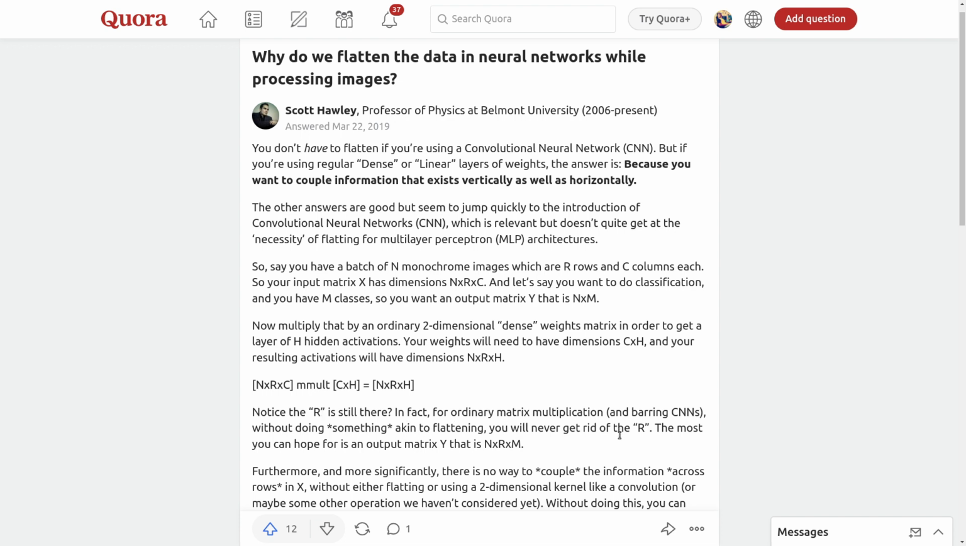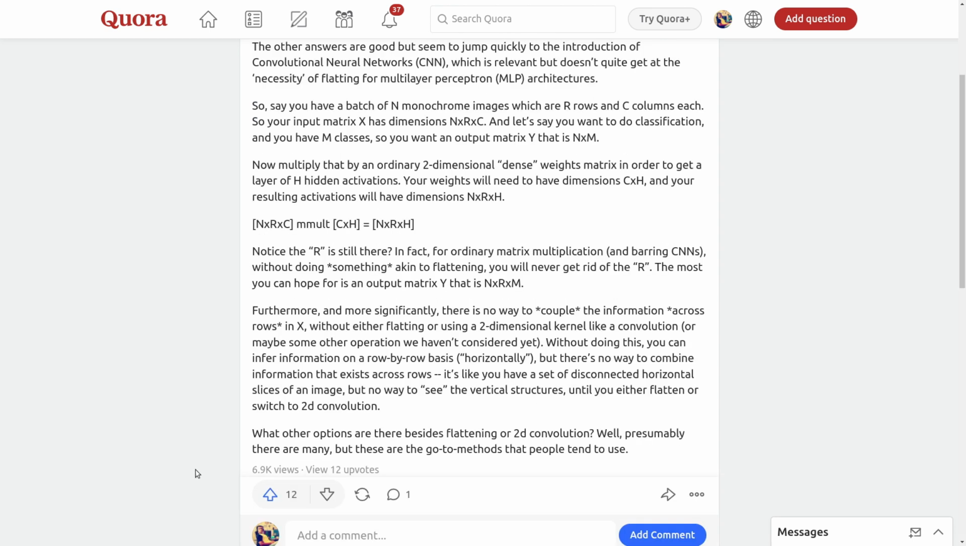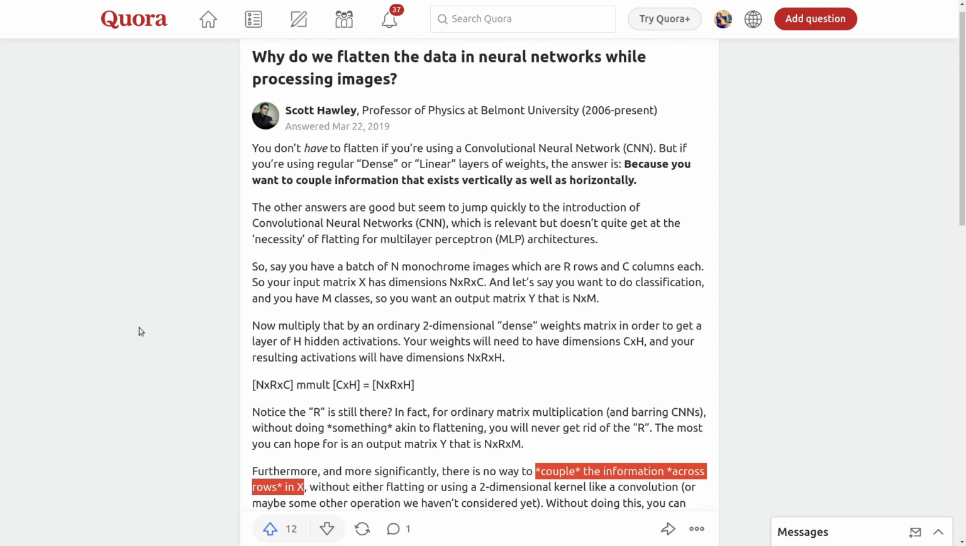So in fact, for ordinary matrix multiplication and barring CNNs, without doing something akin to flattening, you will never get rid of R. The most you can hope for is an output matrix Y that is N by R by M. Furthermore, and more significantly, there is no way to couple the information across rows in X. So this is the key point: unless I flatten it, there is no other way to couple the information that is there vertically, within the rows. That is pretty much the reason, which he explained very beautifully here. You should definitely go through this link on Quora.